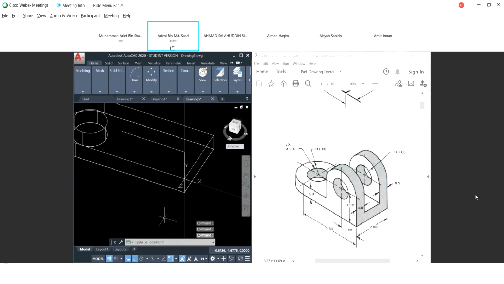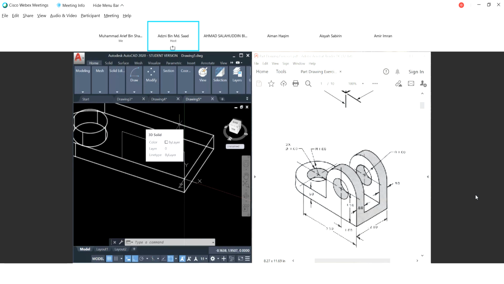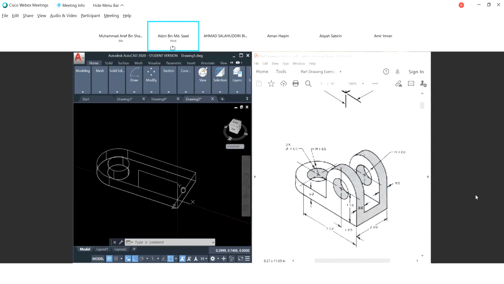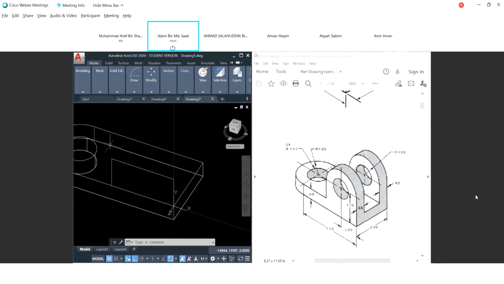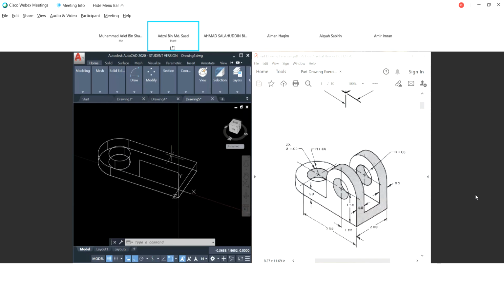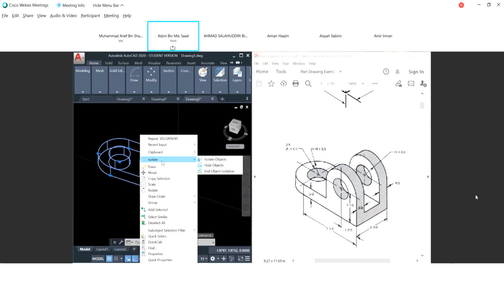How do you make sure of that? Sometimes, when I want to construct a particular geometric drawing on another plane, and I already have an object in the drawing, I can simply hide the object that I already constructed, so that it doesn't interfere with the process of constructing a new geometric drawing. What I can do is select this object, right click, and go to isolate, isolate object.